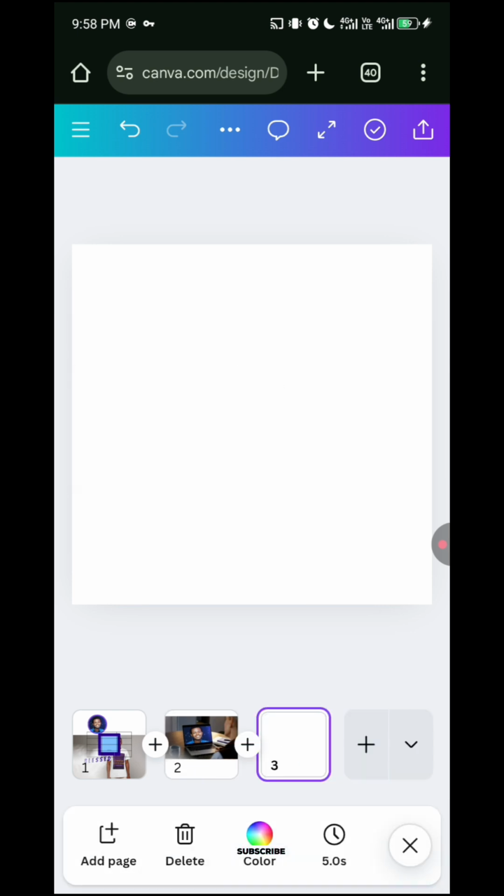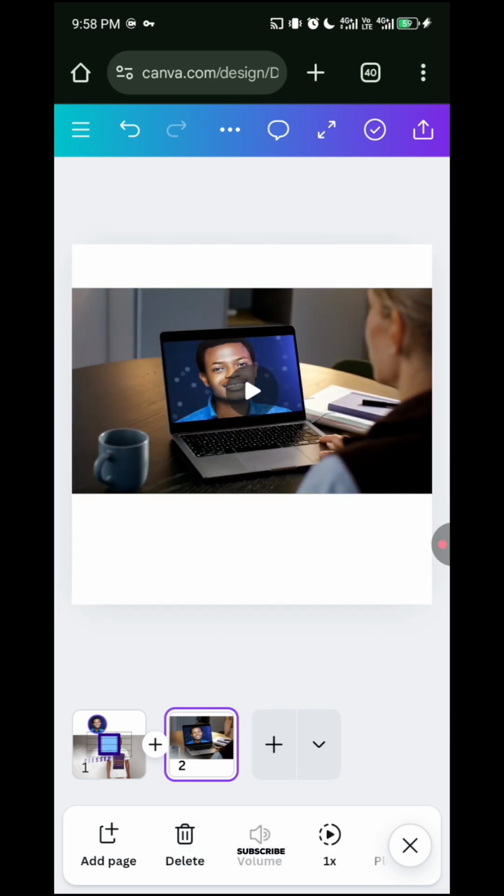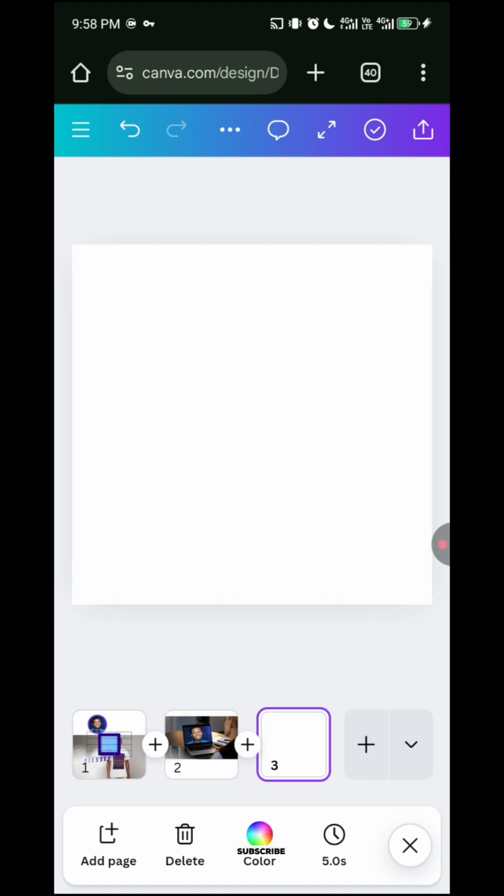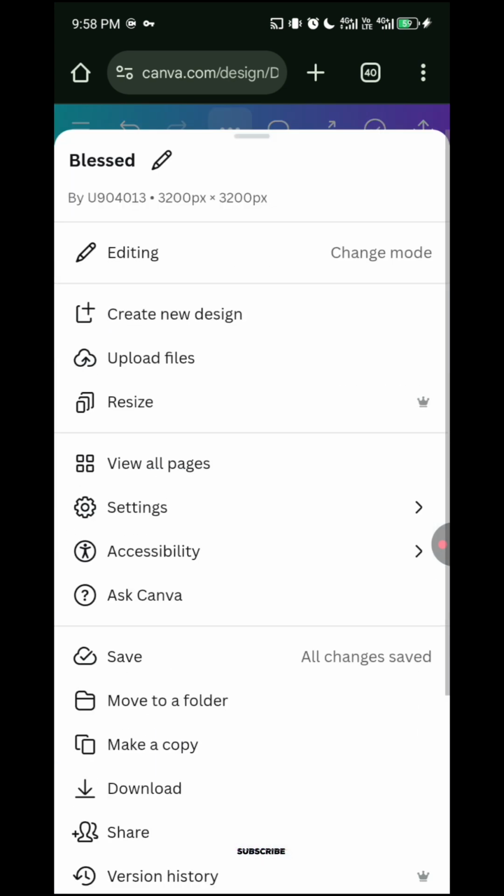So now I've added a new page. You can add a new page, you can delete a page. You can add a new page from here, or you can just swipe to add a new page. Any page you want to add, you can just add. So I can easily customize my page from here.